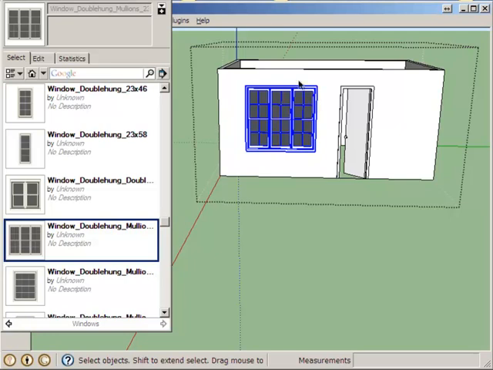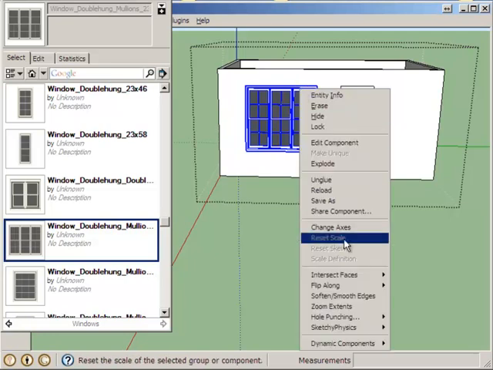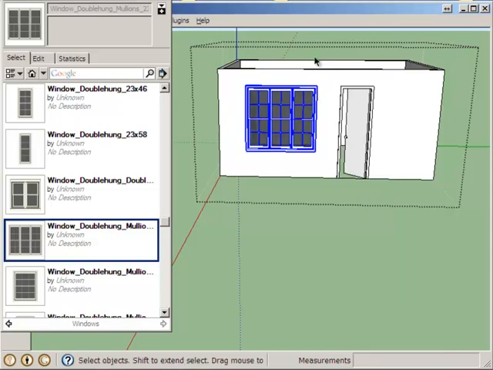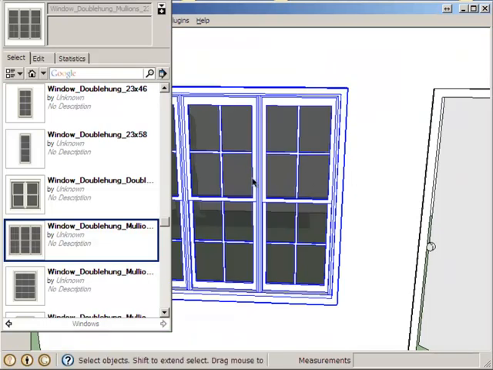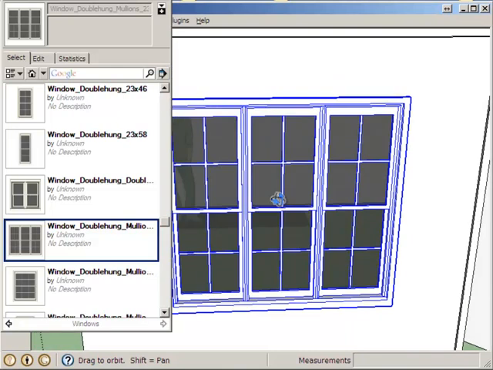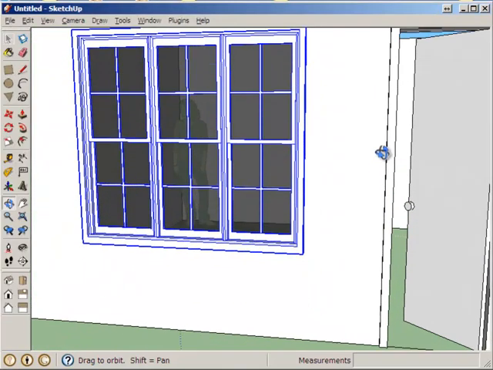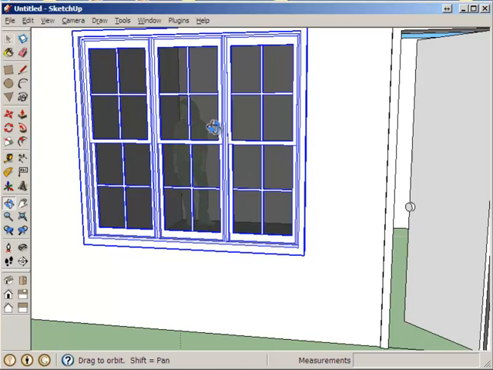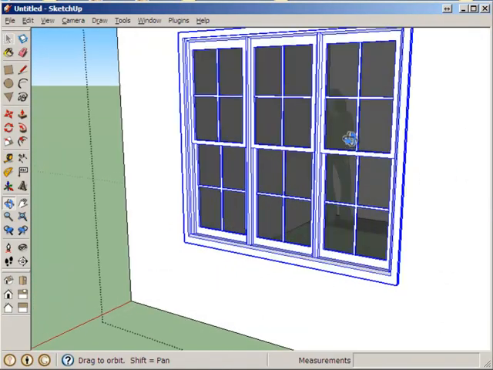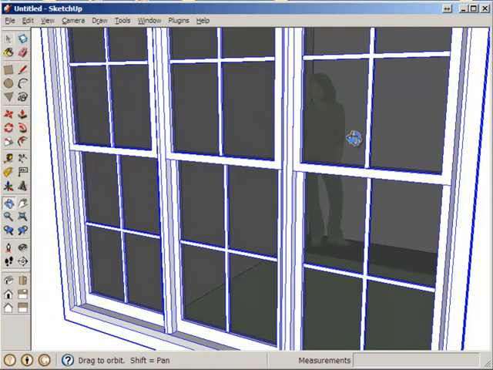This window is designed to cut a hole, but it only cuts in one surface. Go to the hole punch tool. Punch a hole. And now, well, look at that. You can see there through the window at Sue on the inside of the room.